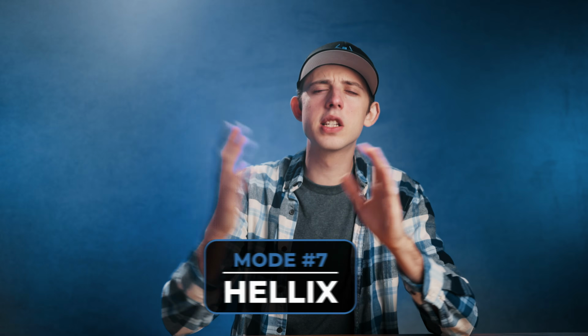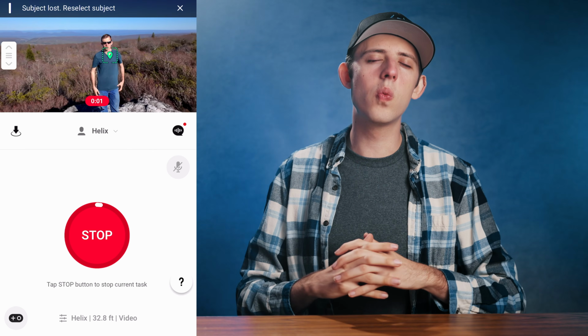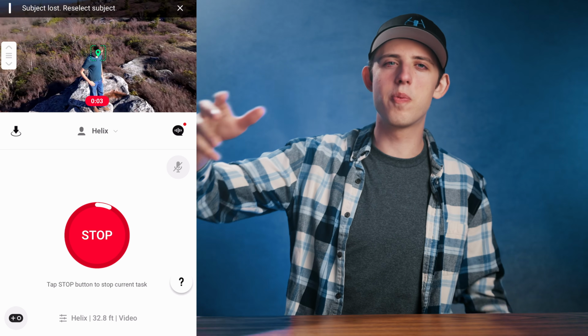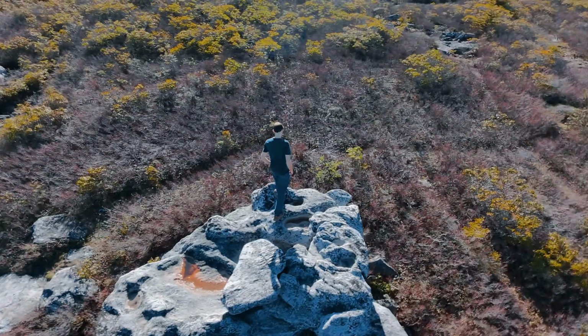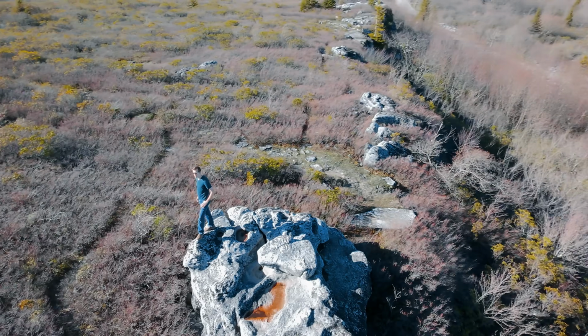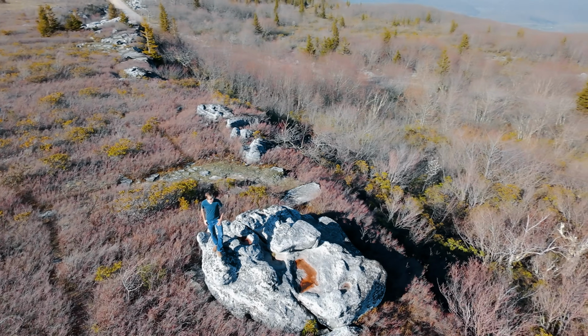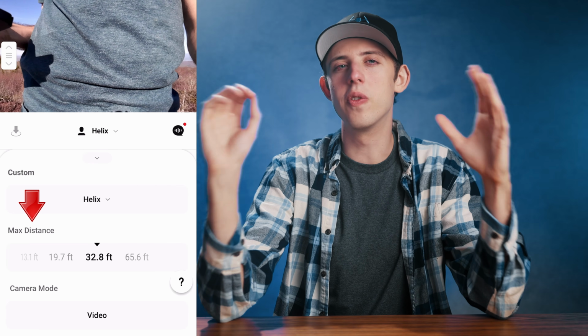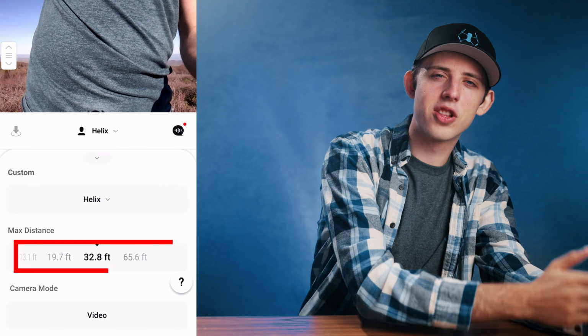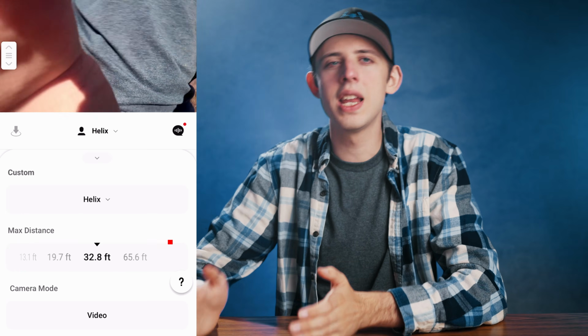Next up is Helix mode. In Helix mode, the Neo will spiral outwards and upwards around you in kind of a rising helix move. This is a really cool dynamic drone shot that can be a lot of fun to use. Now there's only one setting that you can change here, which is the maximum distance that it will fly away. You can set this between 13 and 65 feet. And for Helix mode, I'd say that the further the better.